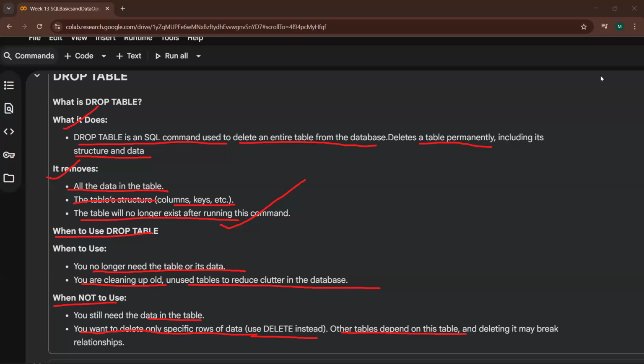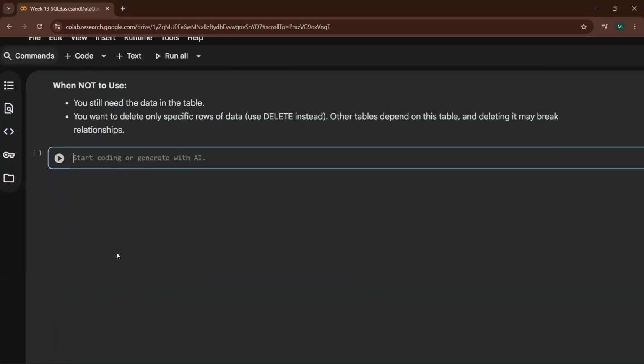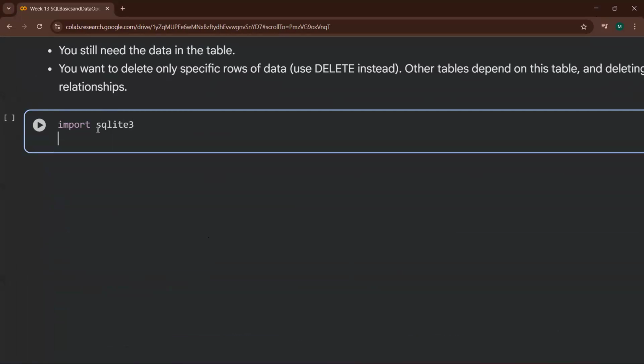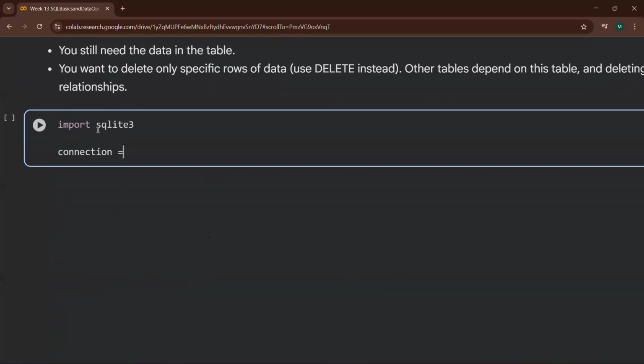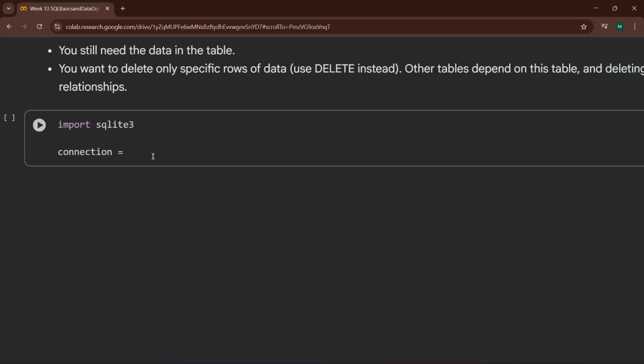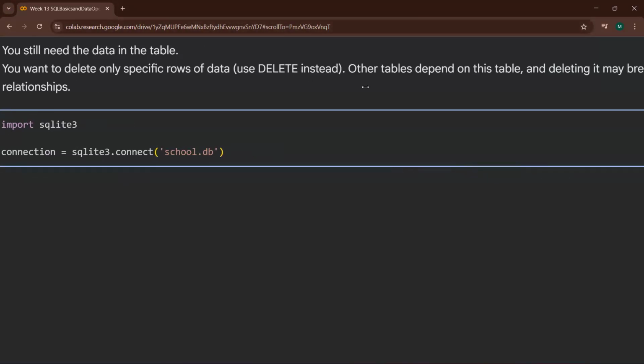So let's do it step by step again. Can anyone tell me what should be step number 1 if I want to do anything in SQL? Import sqlite3. Very good. Next, the connection. I didn't create the database, but how will I create a connection? First of all, I need a database. sqlite3.connect. Let's name it school.db. I am using the school.db database, which we created yesterday, if you remember. I'm using the same.